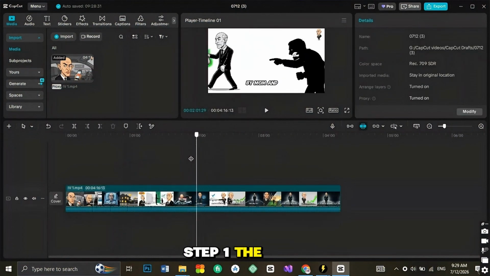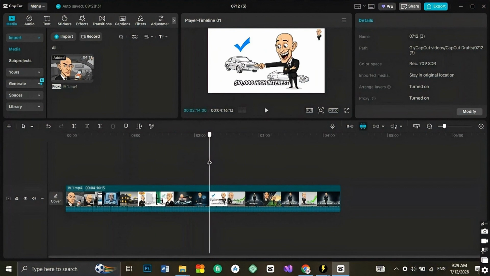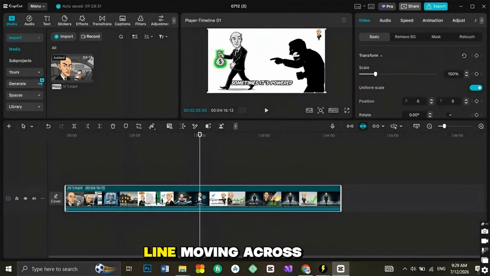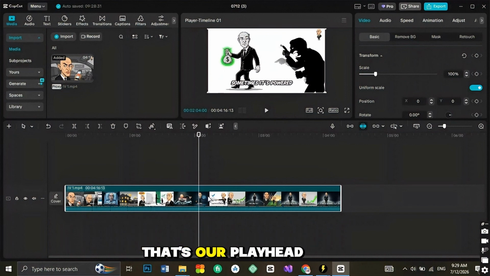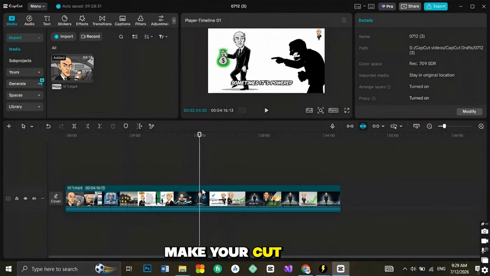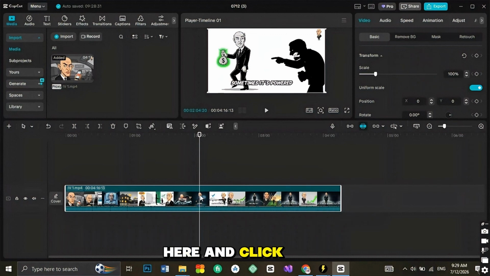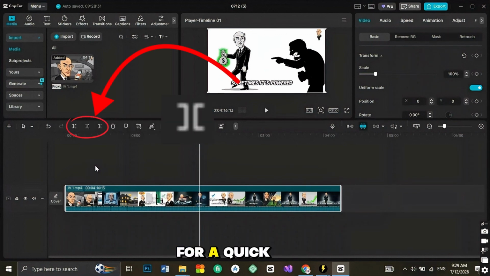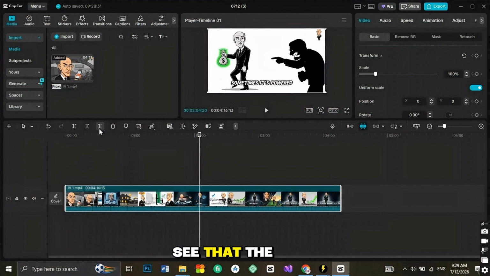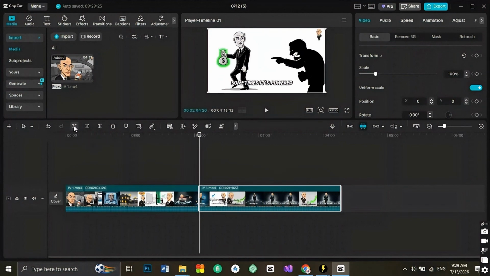Step 1. The split. First, let's look at how to split a clip right down the middle. See this white line moving across the bottom? That's our playhead. Drag it exactly to the spot where you want to make your cut. Then, go up here and click this split icon. For a quick shortcut, just press Ctrl-B on your keyboard. See that? The video is now perfectly split into two separate pieces.